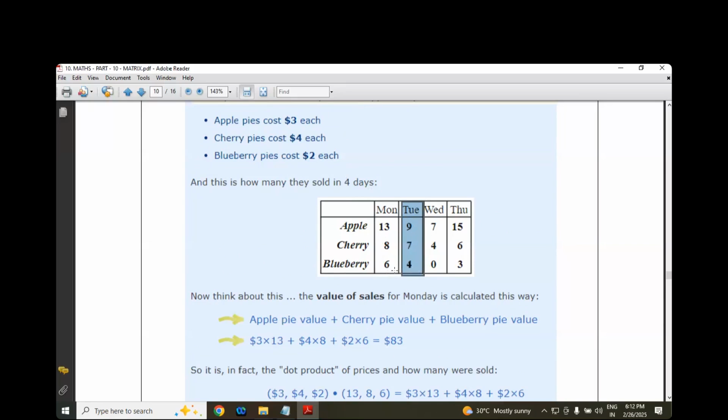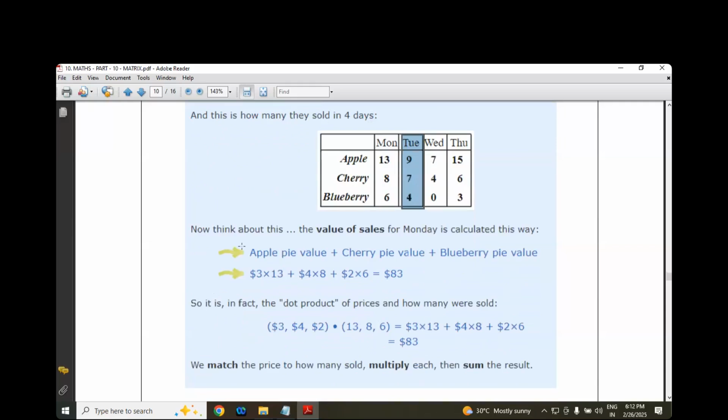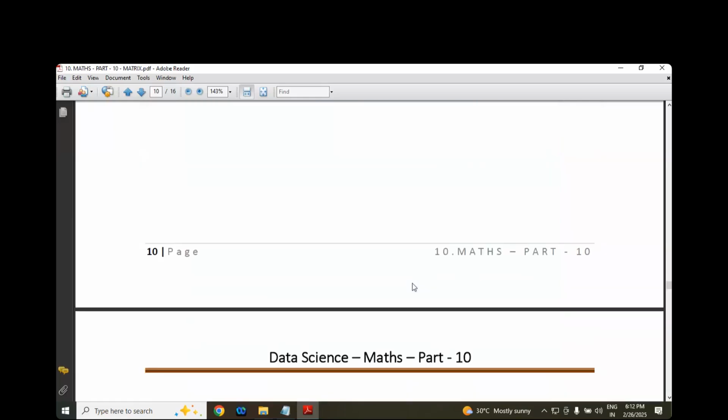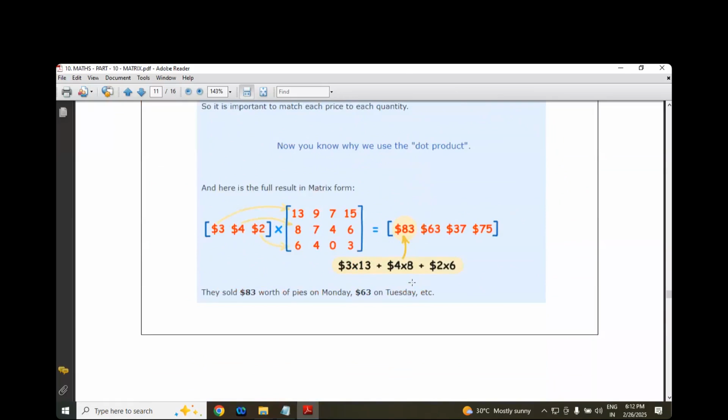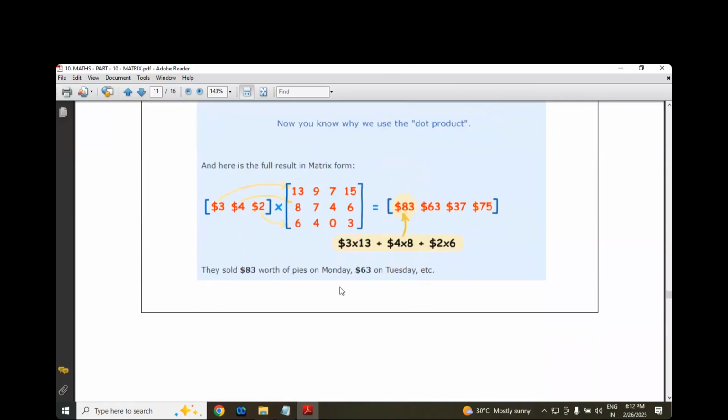Can I get a response from you? That's what you need to understand, right? Now Apple value, 3 into 13 plus 4 into 8 plus 2 into 6 equals 83 is the value. Great. Now let me show you the actual calculation. Get ready to understand. So imagine like this we need to take a single row.